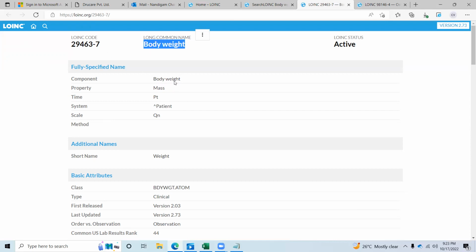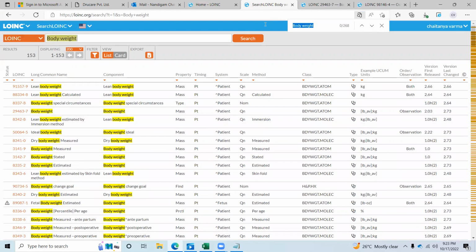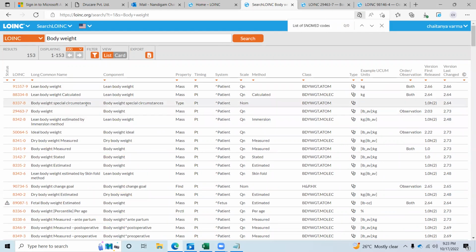In order to code the LOINC code for body weight, at least one should be available. If body weight is given and mass is given under the columns, then we should check only the body weight. See how we are going to check: only body weight, which is resembling under our average or columns. Okay, then we have to take this 29463.